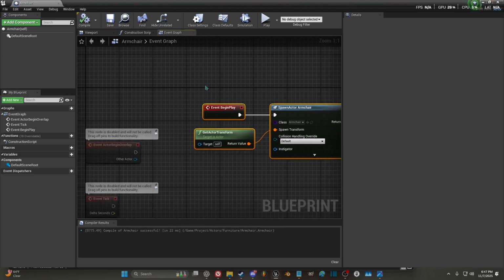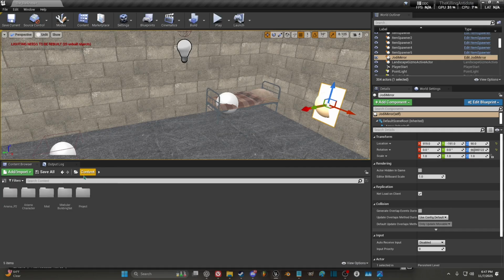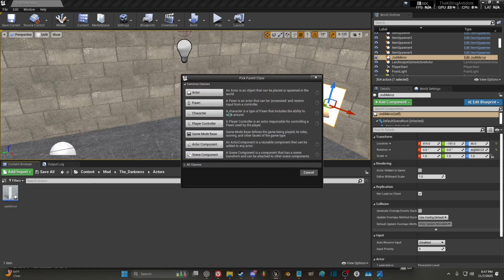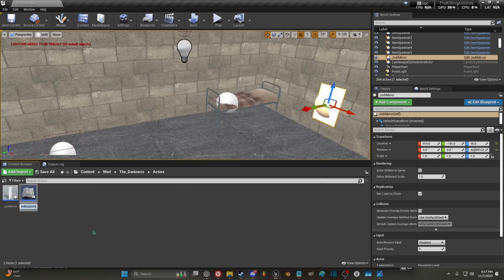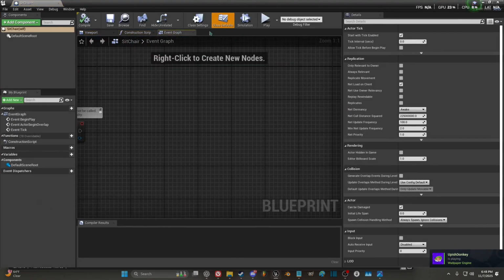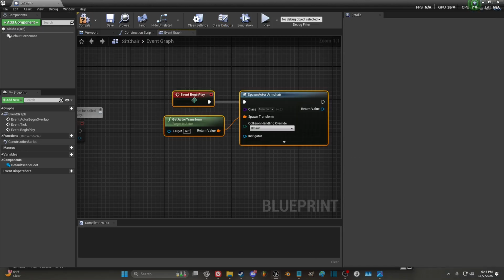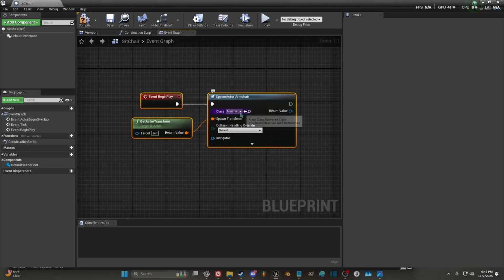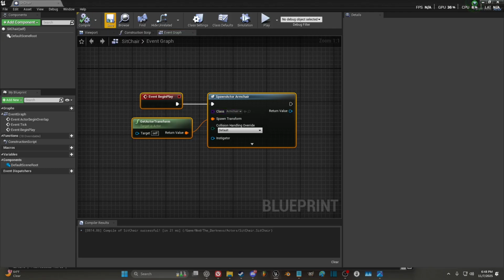Let's copy it, Control C. Now we're going to go back to our mod folder, go back to actors. We're going to create a new blueprint actor. And like I said, don't confuse yourself. Name this sit chair, something like that, right? Something different, something that doesn't match what the name is in the project. Open up your blueprint, go back to the event graph, paste your script, make sure that the class is pointing at your project actor. Don't point it at your mod actor, point it at the project actor. Compile, save.